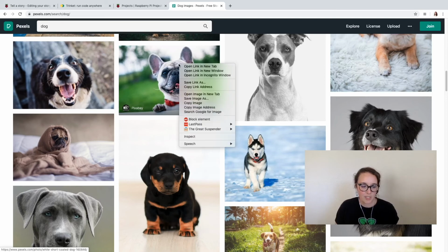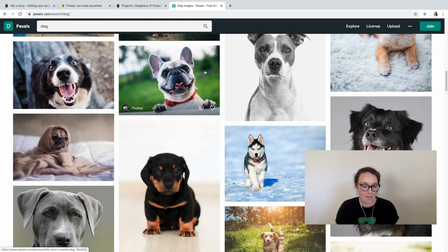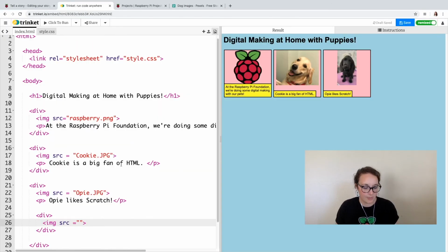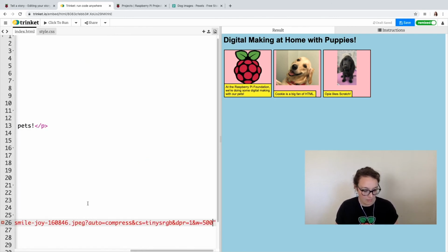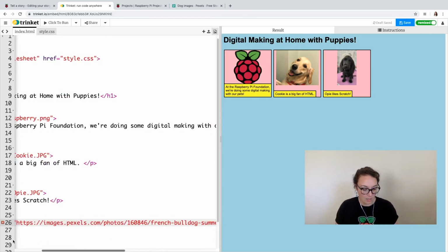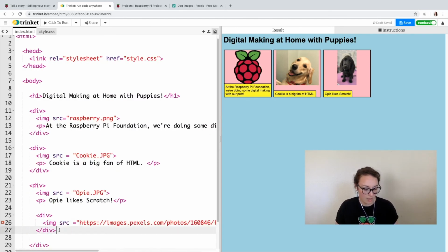If you find a photo that you like, you can right click and copy the image address. So I'm going to copy the image of this character and head back to my code. I copied it, and now I'm just going to paste it in here. You'll see it's actually a pretty long source, but it should work. So, fingers crossed. Sometimes this happens. Let's run our code.